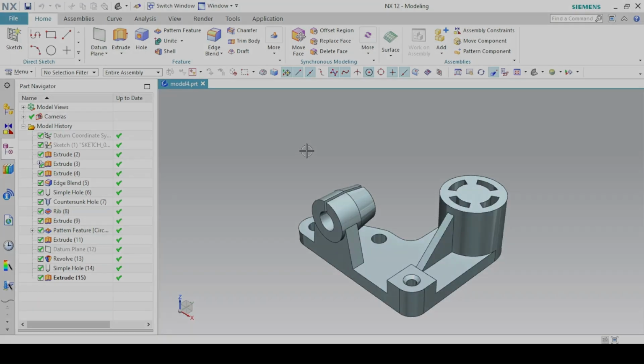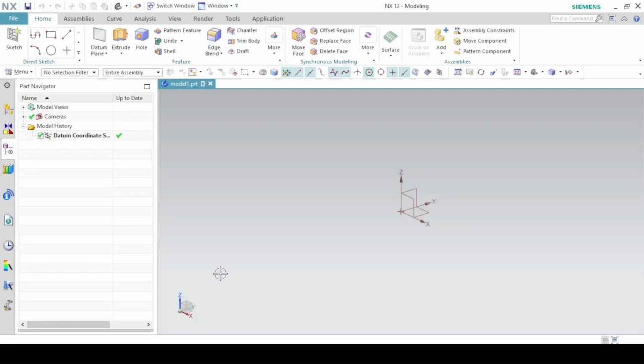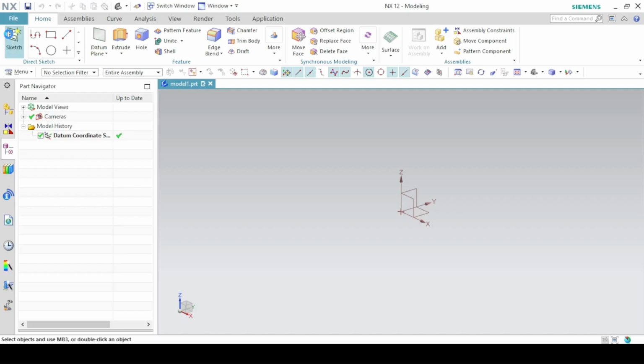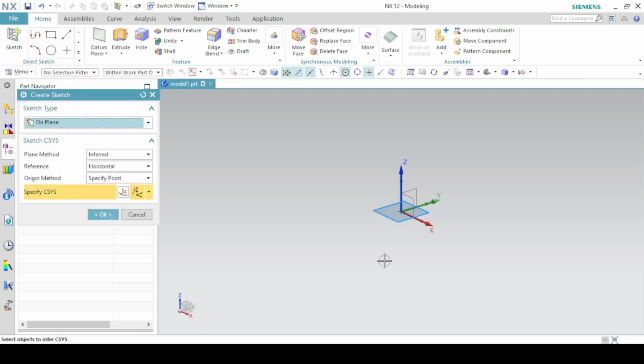Now let's begin. We start in the Siemens NX 3D modeling workspace. This is a drawing for the part. This is what we are going to use as reference. First thing we are going to do is to create a sketch of the top plane, and then we extrude. So sketch on the XY plane, which is the top plane.